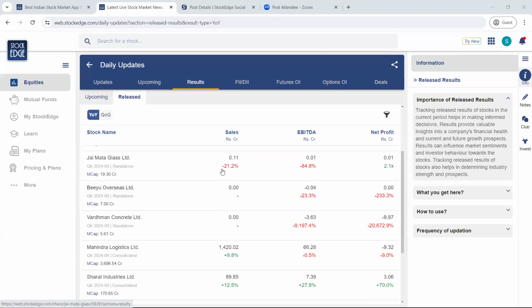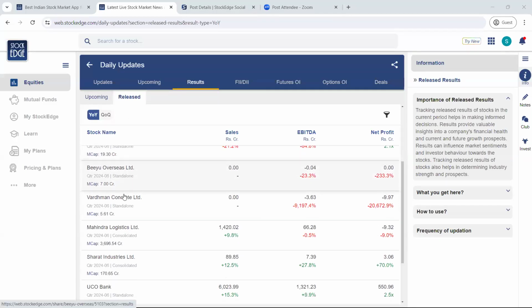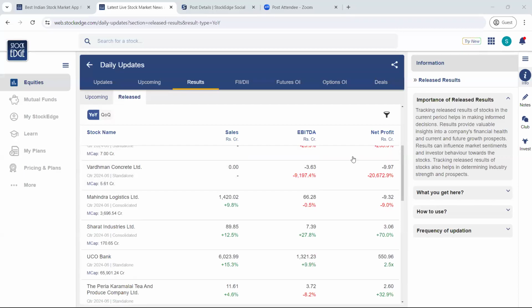So coming on to the release section of the daily update. During the quarterly results, the results are very important factors, right? So it decides the future perspective of a stock. So that's why checking on the release data, you can see which are the best stocks right now which have got good quarterly results. You can also filter out this data.